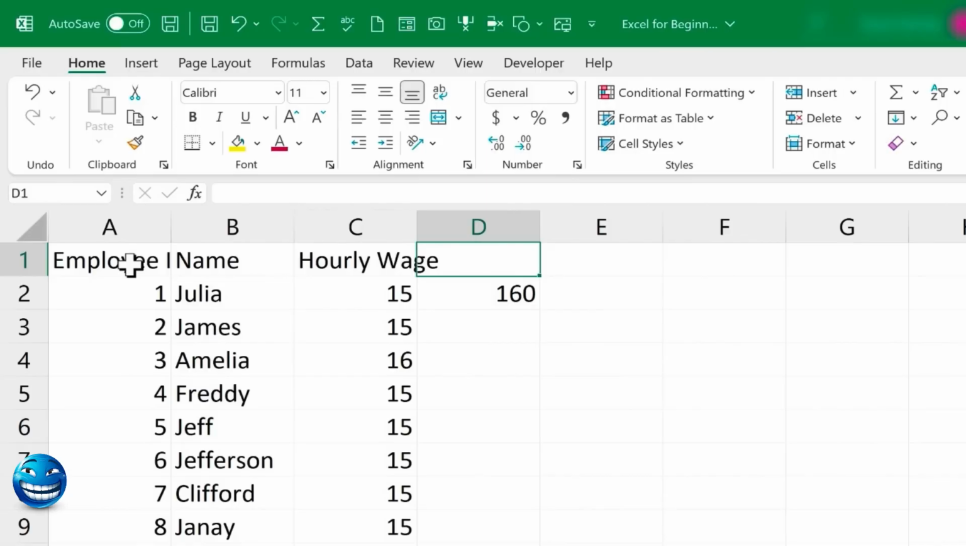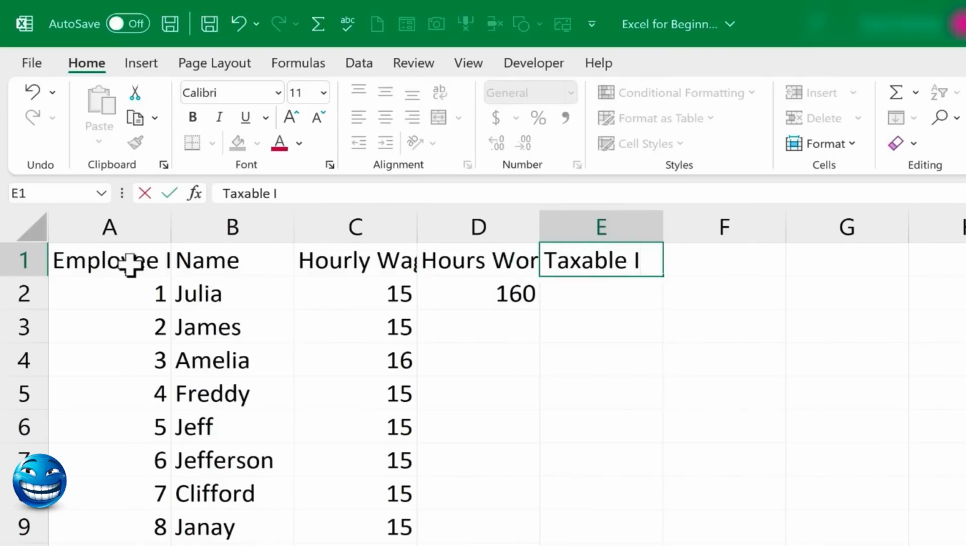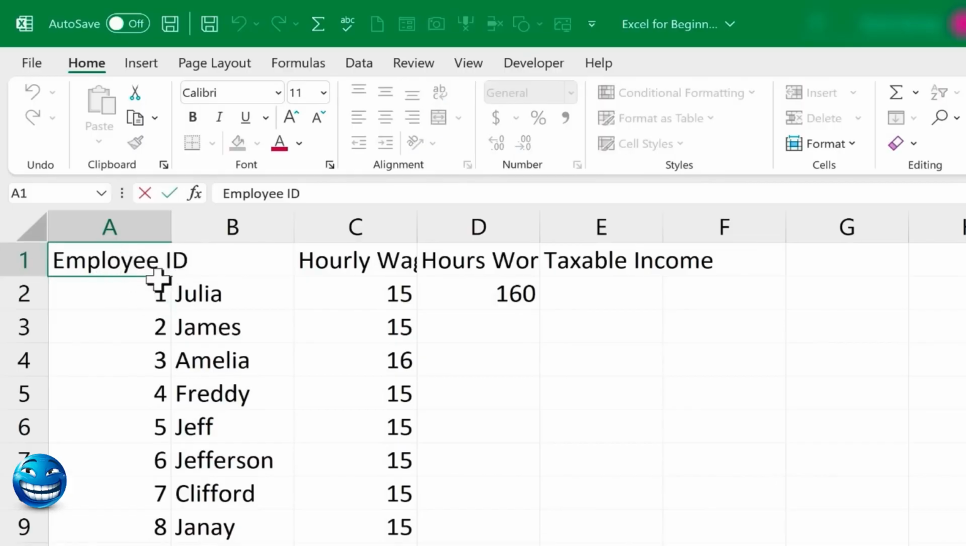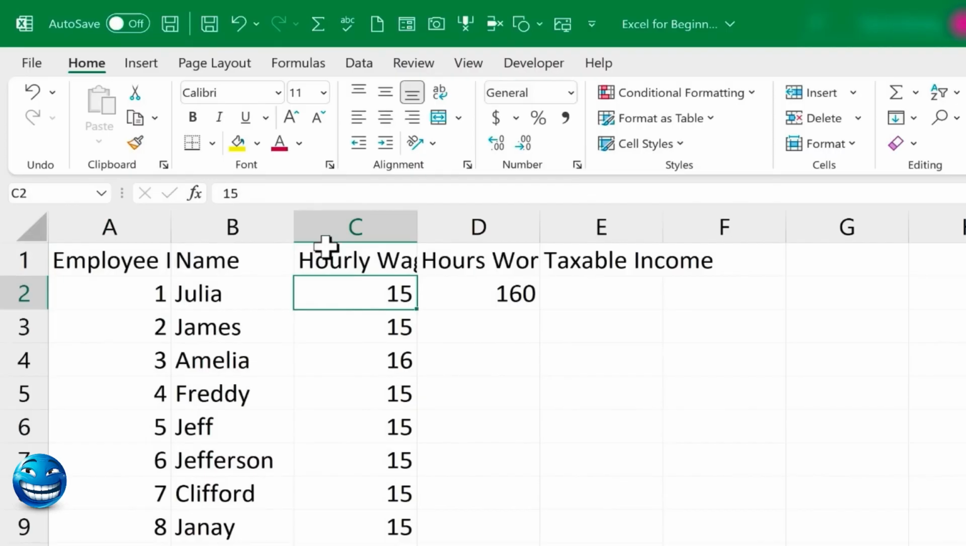I'm going to undo all of that to get back to this point where I just have a new blank row above my data, and I'll click here on cell A1, and I'll call this Employee ID. I'll use Tab to move over to cell B1, and I'll type Name. I'll use Tab to go over to C1, and I'll type Hourly Wage, and I'll tap Tab to move over to D1, and I'll type Hours Worked. I'll tab over to E1 and type Taxable Income. At this point, I'll tap Enter on the keyboard. Now I understand a lot better what all of the data in these columns is about.